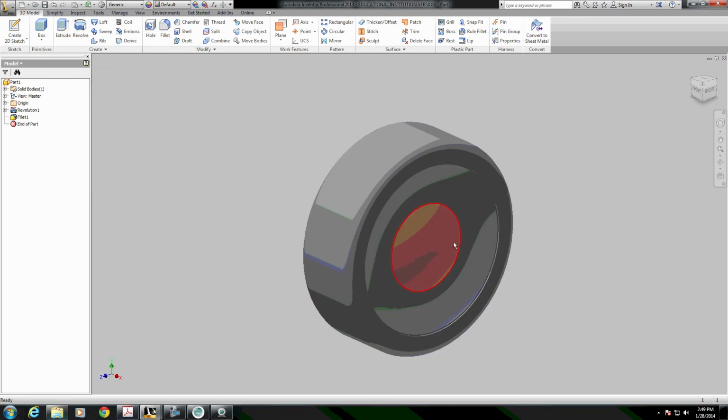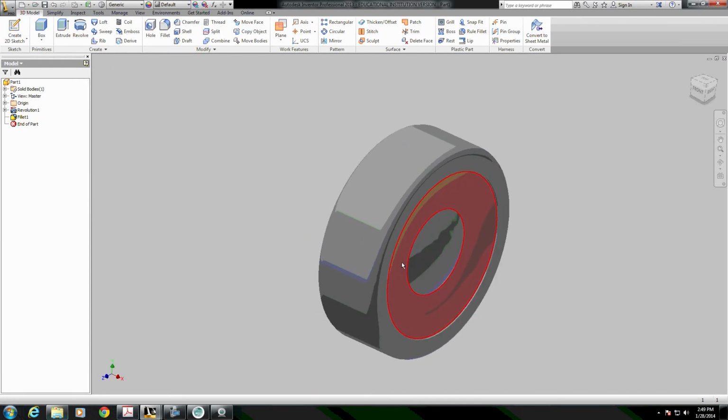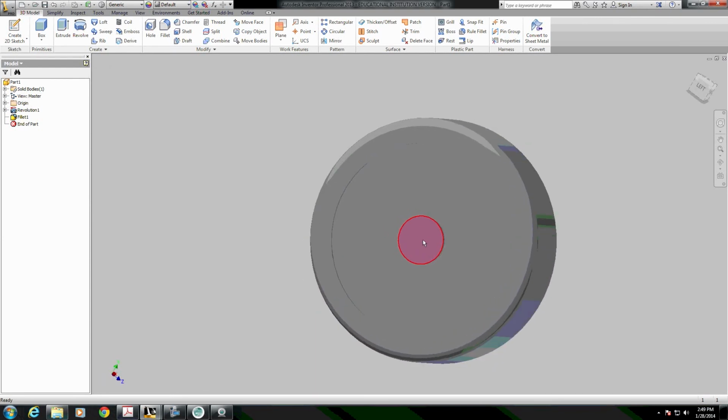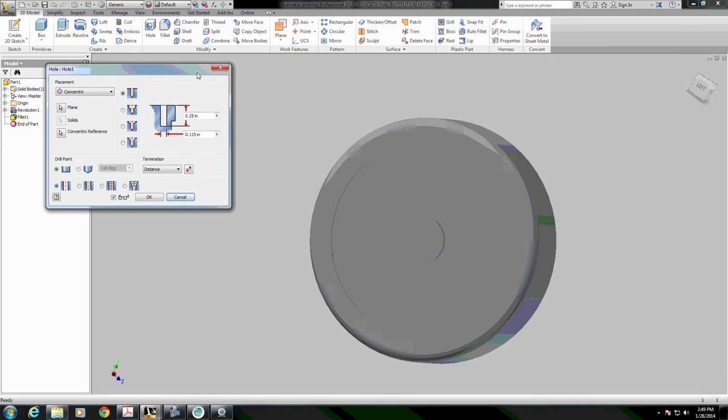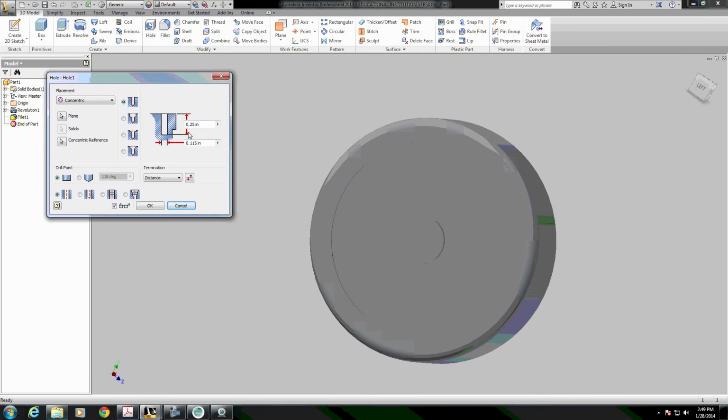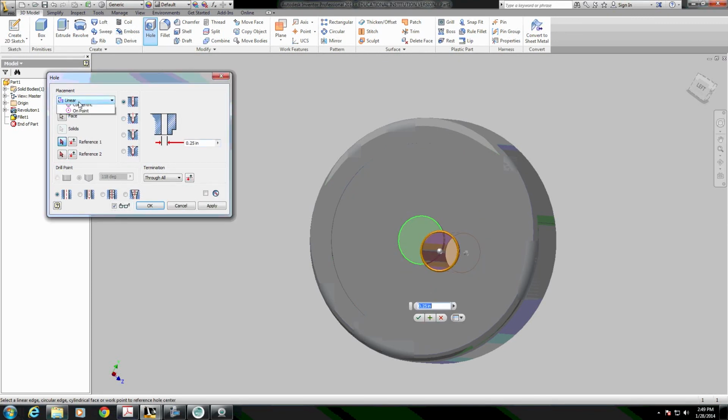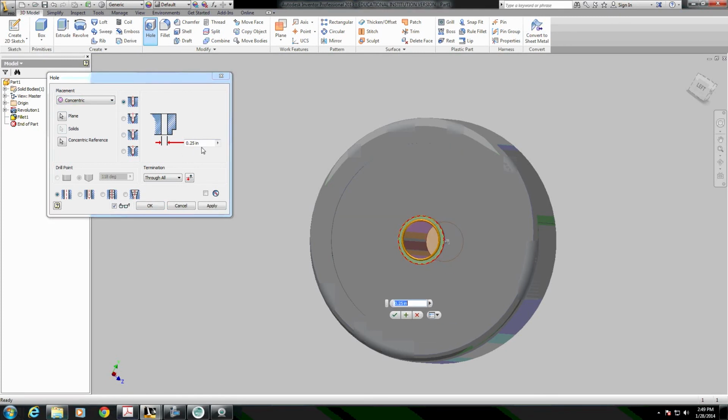And then I also want a hole in the back for where the axle will get inserted. So the hole size that I want is going to be 0.25 depth and a diameter of 0.115. So I want to choose a concentric hole for that. Depth of 0.25, diameter 0.115, and I'm going to make a flat bottom hole.